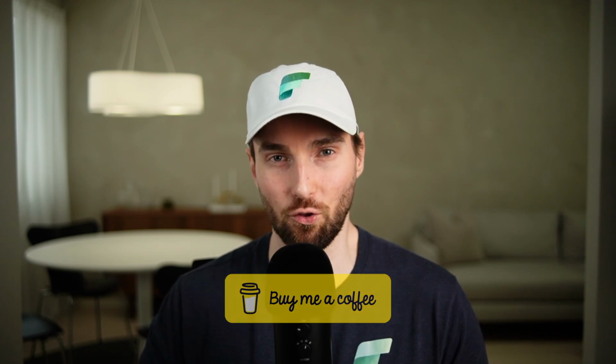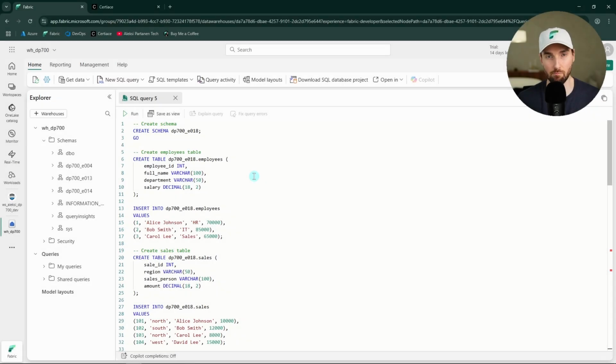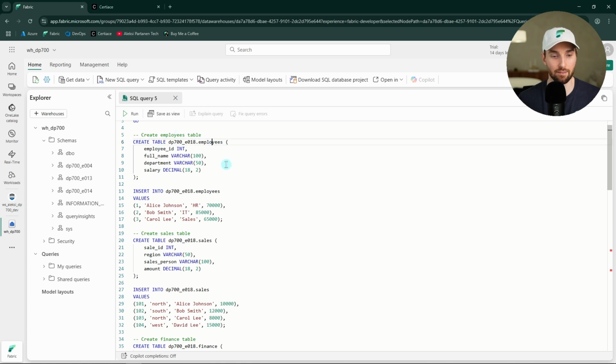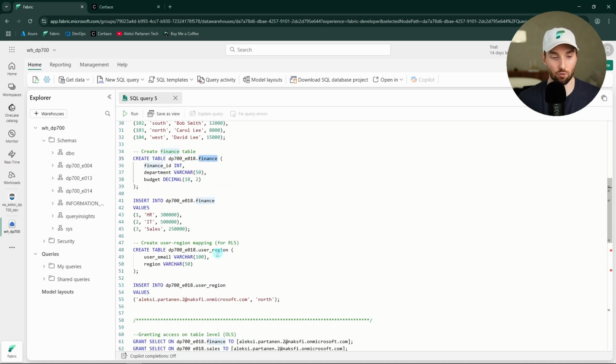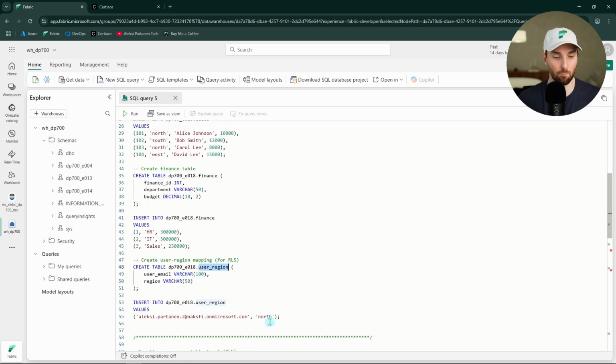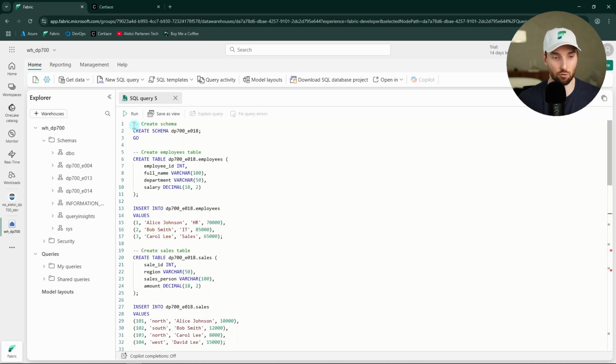But now let's go to Fabric. Now we're in Fabric and I have my DP-700 tutorial workspace open. And I have actually already opened a warehouse in this workspace, because we're going to use the warehouse to demonstrate these row, column and object level accesses. Here I have this setup script that will first create a schema and then create some tables in that schema, like employees, sales, and finance, and also this user regions table, and then also add some rows to those tables.